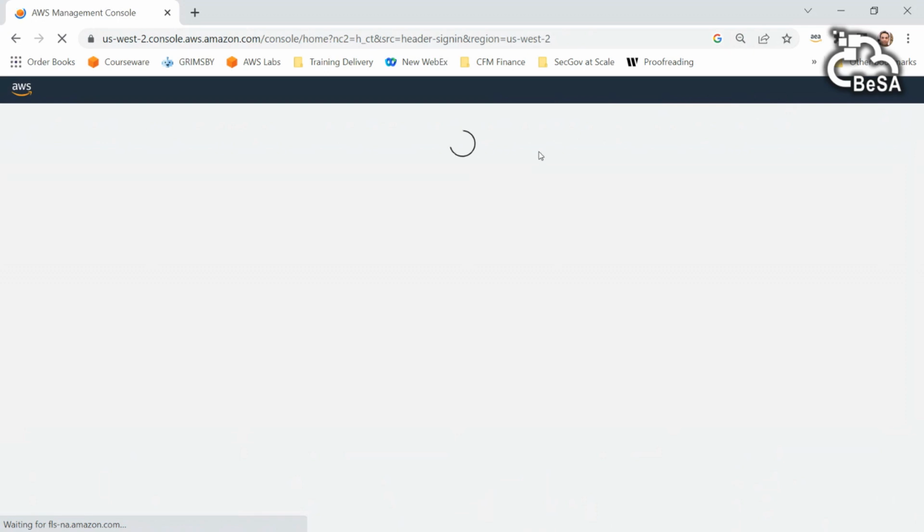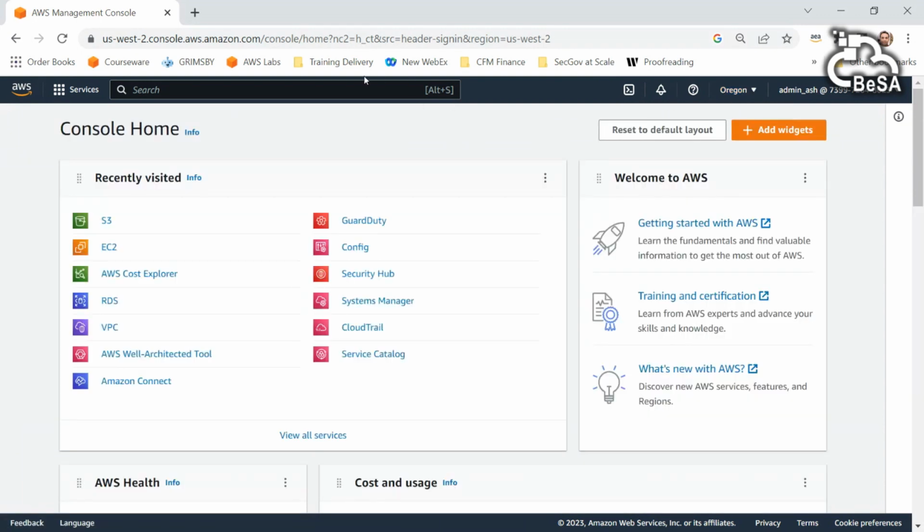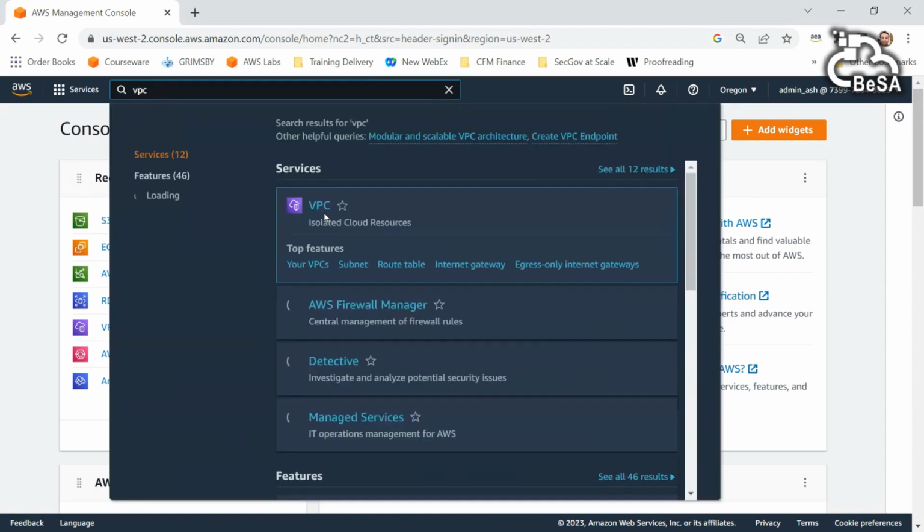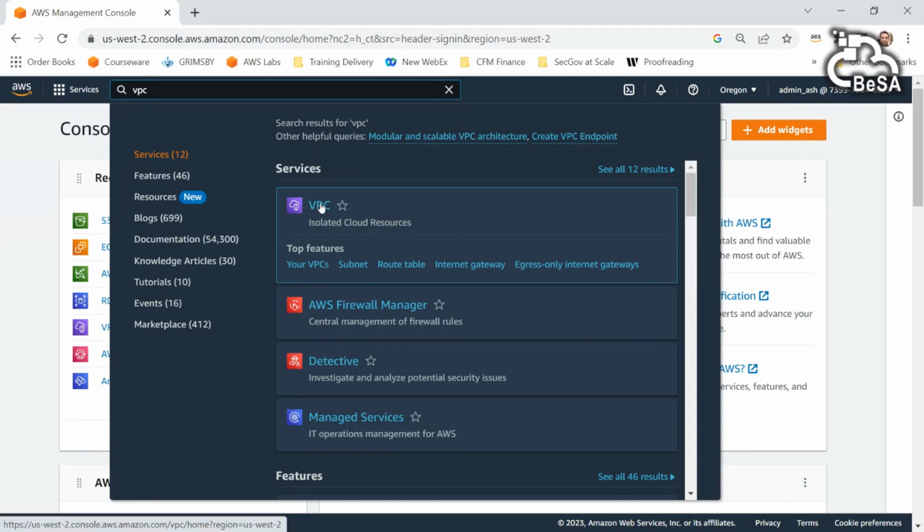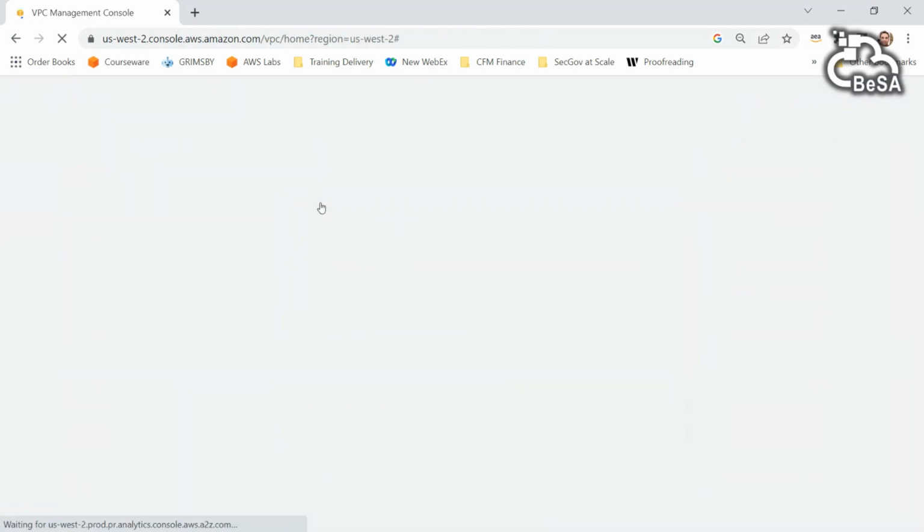So I'm signing into the console, and VPC is a regional entity, so I have to select which region I'm interested in. Let's say I want to see things in Oregon. So that's fine. And here I would search for the service, which is VPC, and read this instruction which says isolated cloud resources. So yes, we would be creating resources in an isolated manner. Let's go ahead and see that.